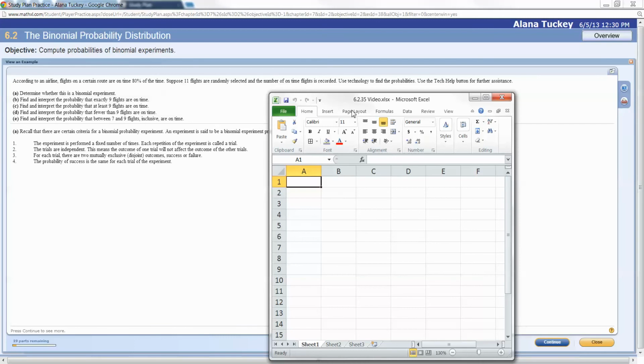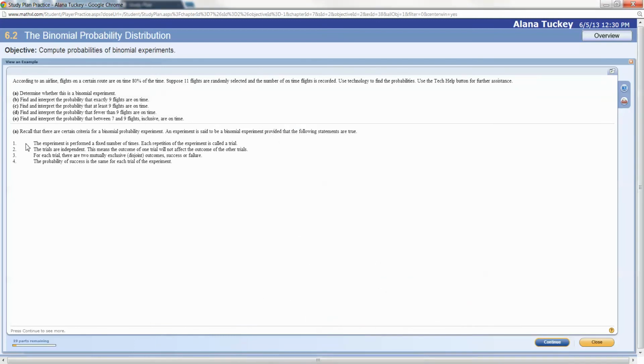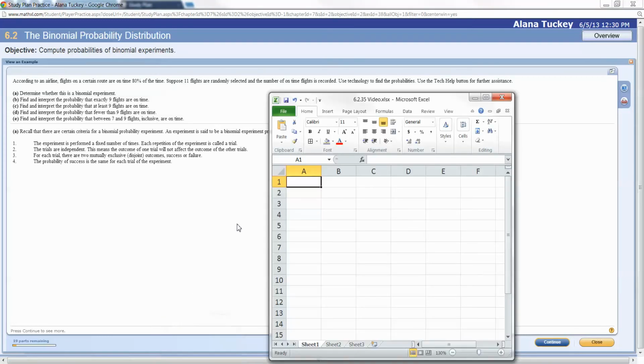So what makes it binomial? Honestly, there's nothing for me to do here technology-wise. They have it written right here, but I'll talk about them. It has to be performed a fixed number of times. It's not like we just kept pulling flights and pulling flights until we got the number we wanted. No, they looked at 11 flights. That's it. There's your n. n is 11. That's your fixed number of trials. You have to have them set ahead of time. It can't just be you go until you feel like it.